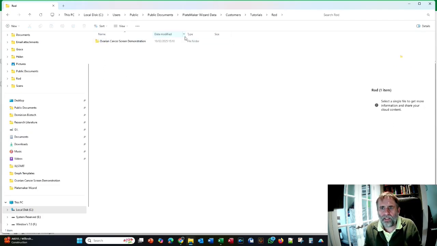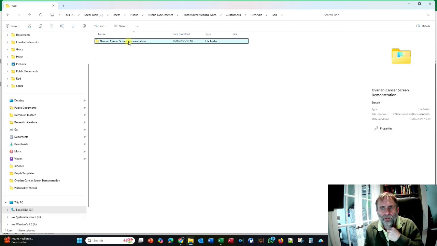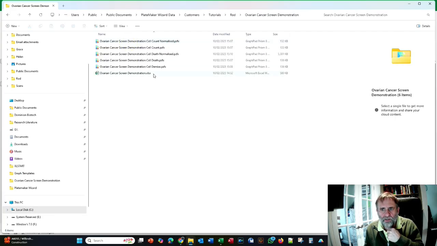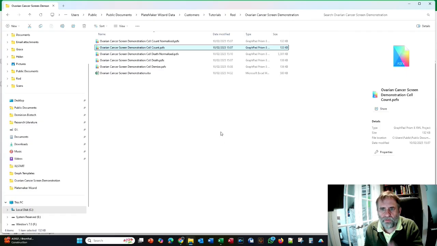And then remember, it creates its own folder of whatever the experimental title is, which for the template in this one's called Ovarian Cancer Screen Demonstration. And the reason it does it as a folder is because initially it created the workbook file, but now you can see it's also saved all the related Prism graph files. All right, so we've done that now.